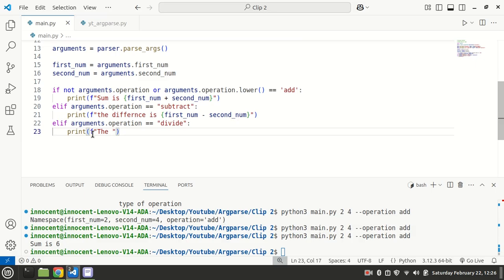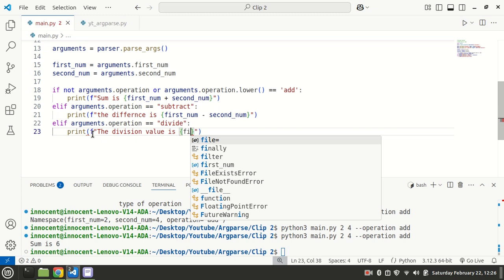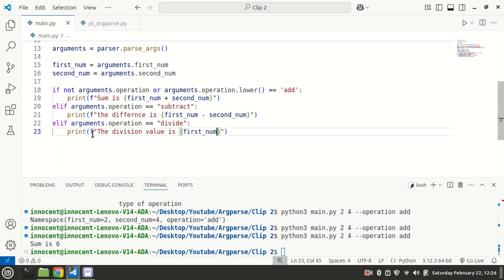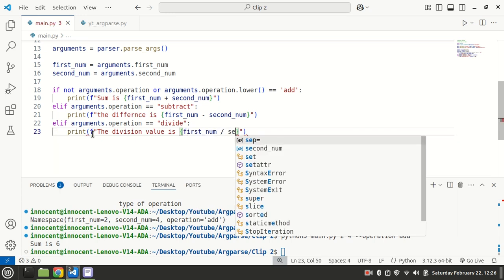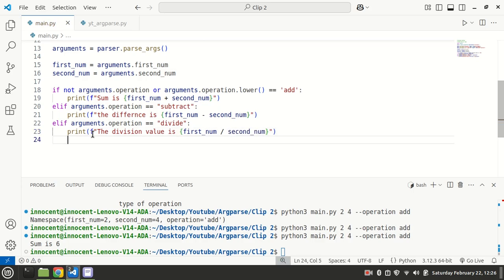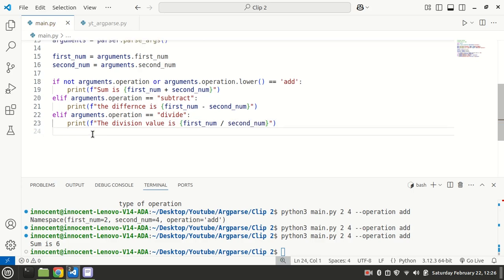What's divide? Okay, let me just say the division value is, I don't know why I just forgot that, value is, and then I will just pass it here, and I will say first num divided by second num, right?